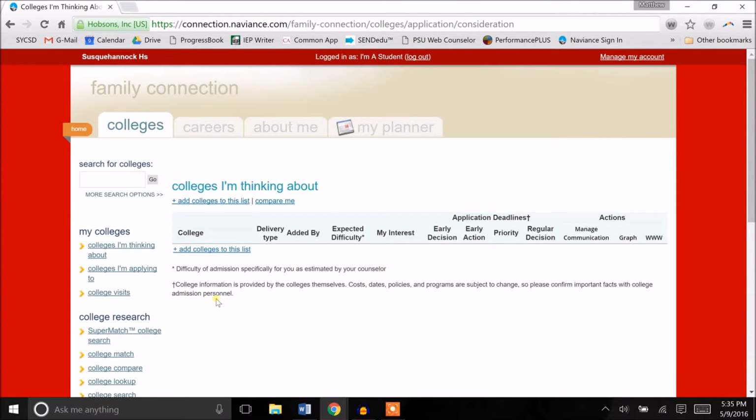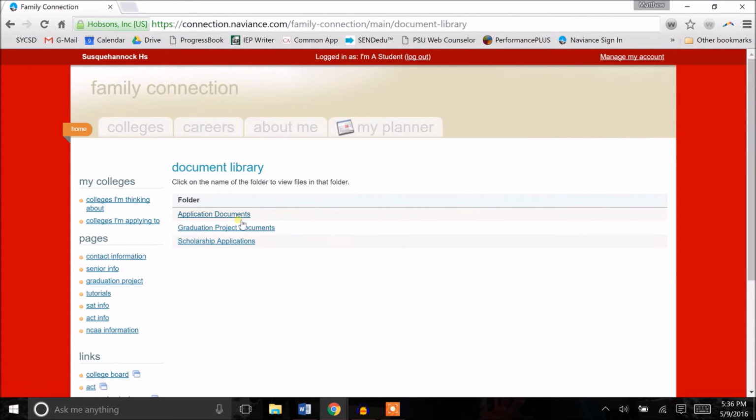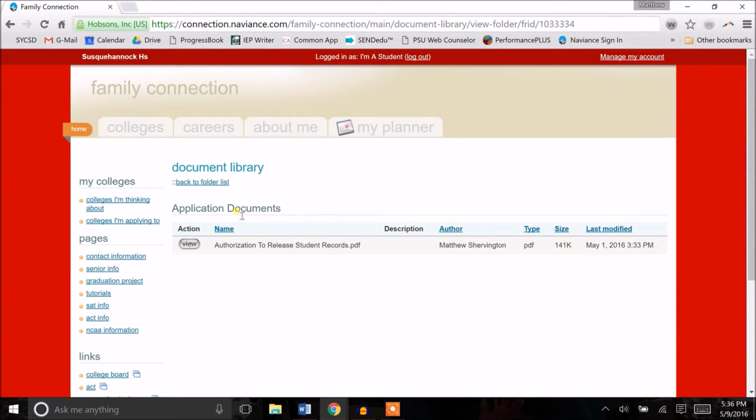Finally, and this is critical, otherwise the entire process is off for naught, you want to make sure that we are allowed to send your materials to schools. To do this, we need a signed authorization to release student records form on file. It needs to be signed by your parents if you're under 18, but can be signed by you if you're over 18. You can locate this form in the school counseling office or here on Naviance by going to the home page, clicking on Document Library, then Application Documents. You can download it from here by clicking View.